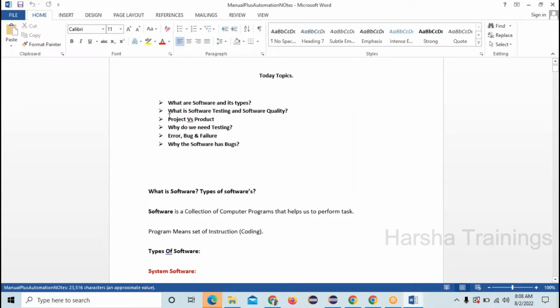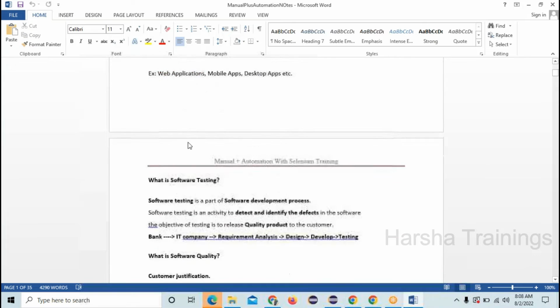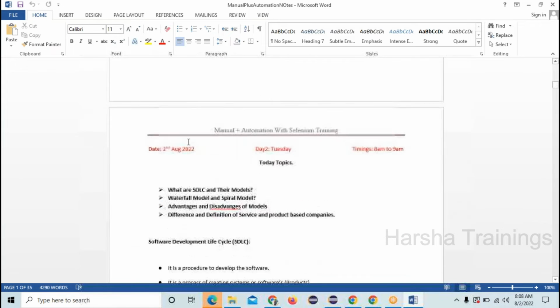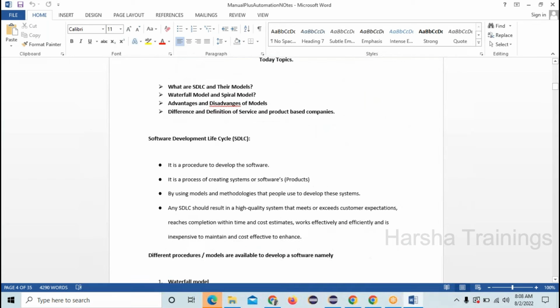Yesterday I covered what software is and its types, what software testing and software quality are. Later we saw the difference between project versus product, and we saw error, bug, failure, and why software fails. Today we are going to see what SDLC is and what its models are, what the waterfall model and spiral model are, their advantages, and the difference between service and product based companies.